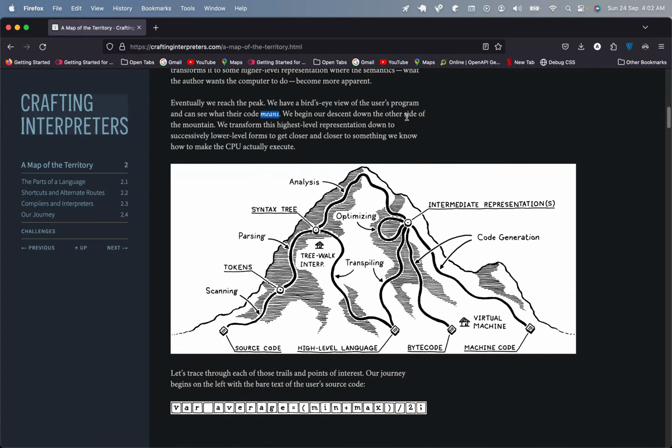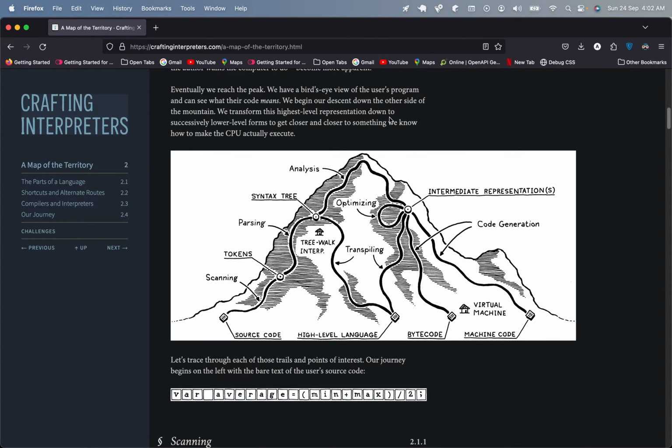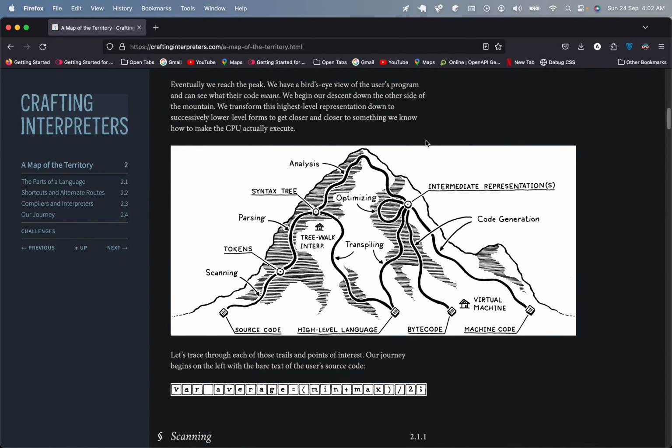We begin our descent down the other side of the mountain. We transform this highest level representation down to successive lower level forms to get closer and closer to something we know how to make the CPU actually execute. Okay, so we're gonna start from the source code and then we're gonna scan it, try to understand exactly what the program is trying to do. So here we have, okay, we tokenize the.